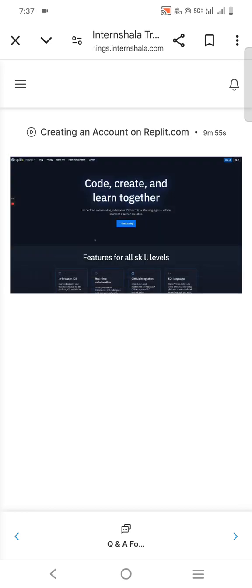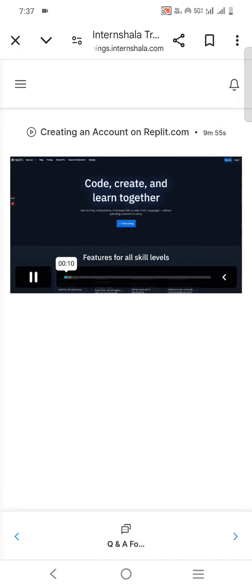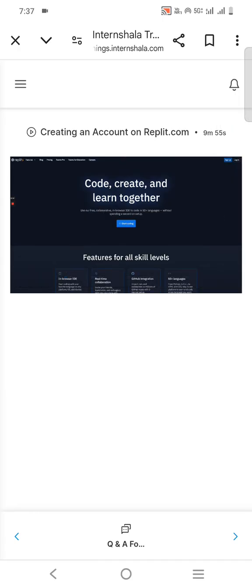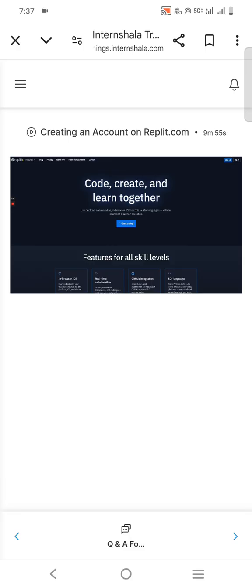Now we are going to create our account on Replit.com. So for this, you need to visit this website, Replit.com. As I had mentioned, this is the tool that we are going to use. This is the IDE which we are going to use to write our Python code and build all our projects.